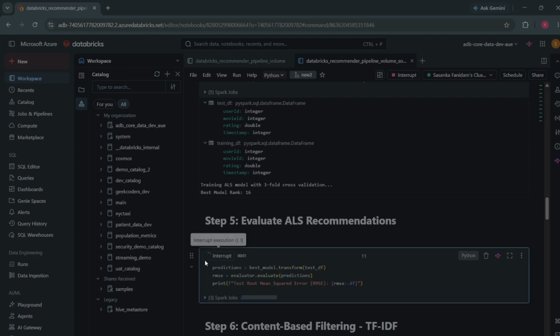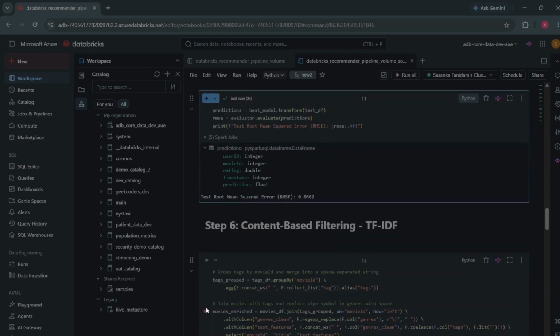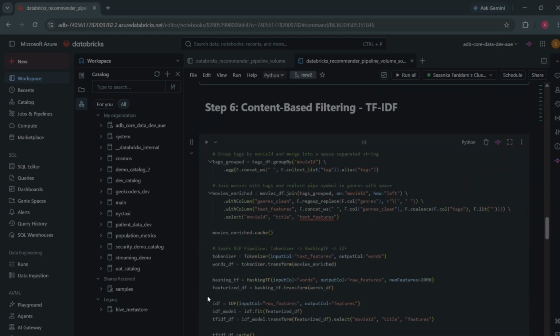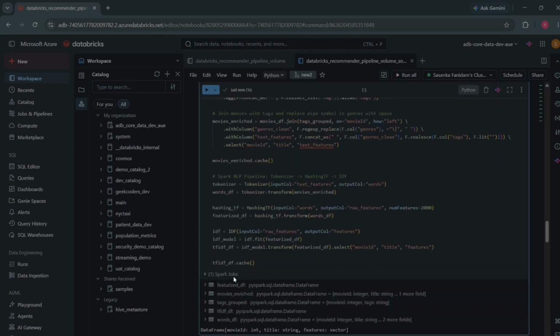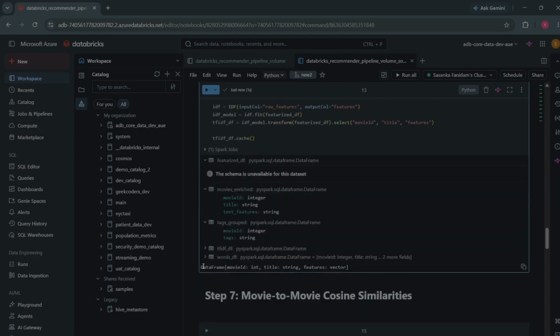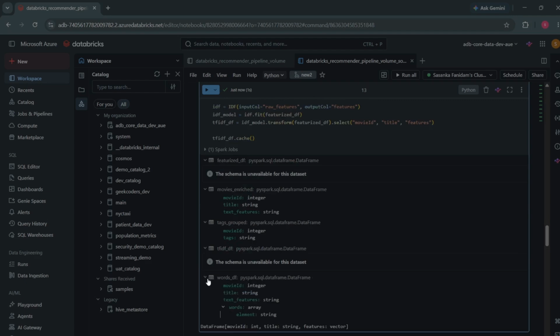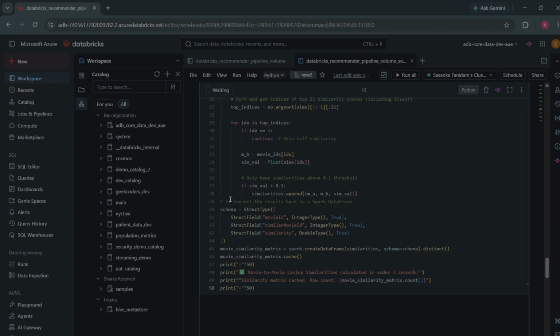Once the model is trained, we evaluate its rating prediction. Our best model achieves a test RMSE of approximately 0.8240, which is a highly competitive rating prediction accuracy. Collaborative filtering is great, but it fails for new items. To solve this, we extract content features. We group all user-applied tags and genres for each movie into a single text block and run a Spark NLP pipeline. This converts every movie into a normalized TF-IDF vector, representing its characteristics.